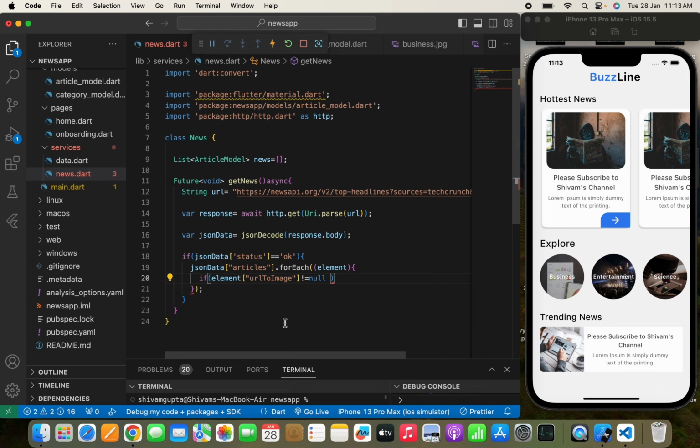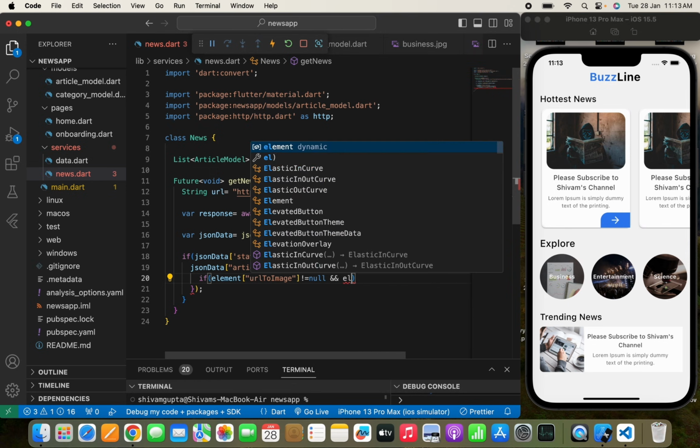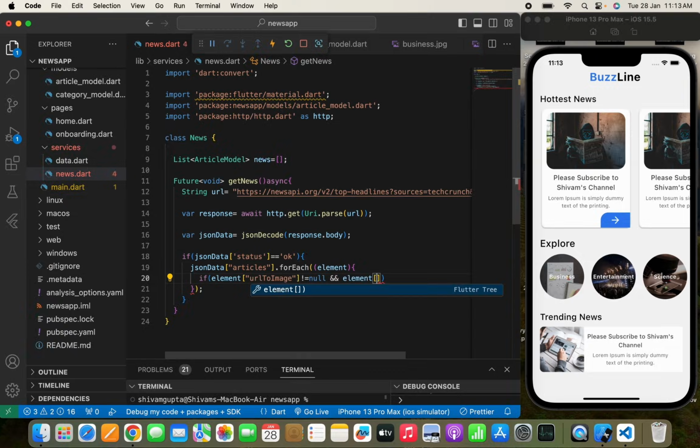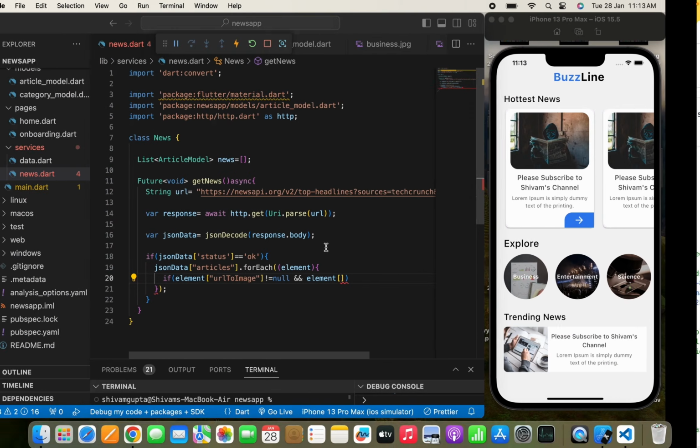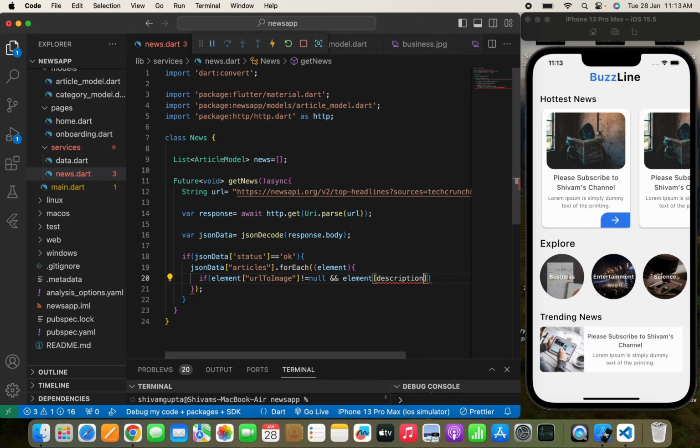So that's why I'm simply saying don't get all the news which don't have an image. And we'll write element again. Sorry, we need to pass one more case like element, and here I'm going to say don't show me all the news which don't have a description, because these are the two important things we need in our news section to show our news.